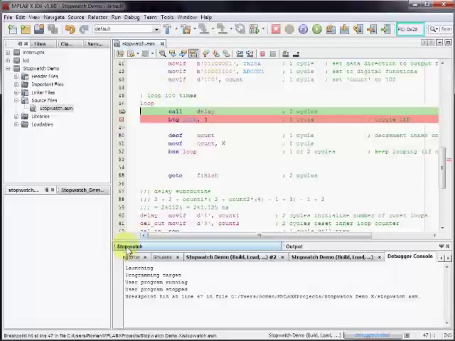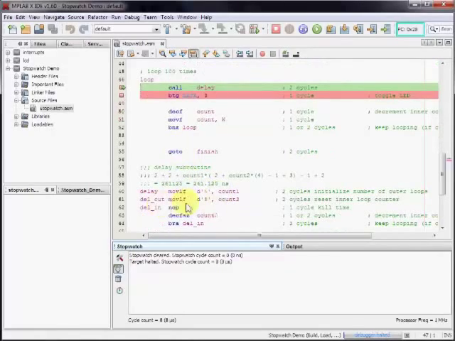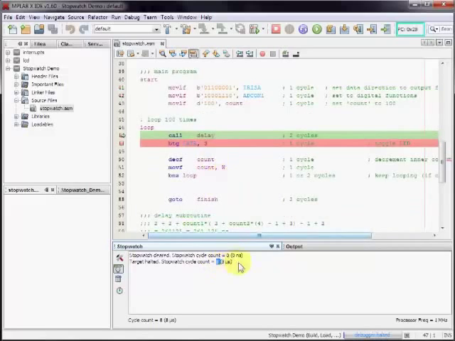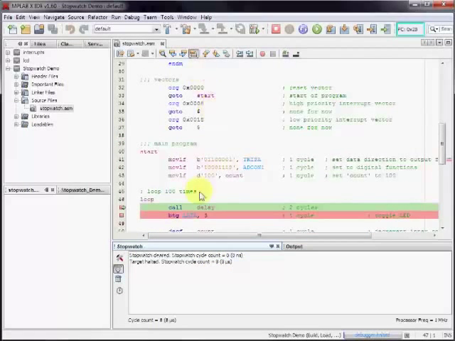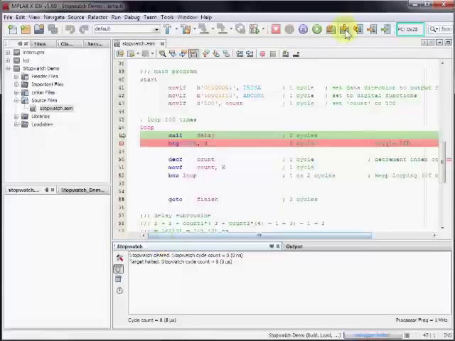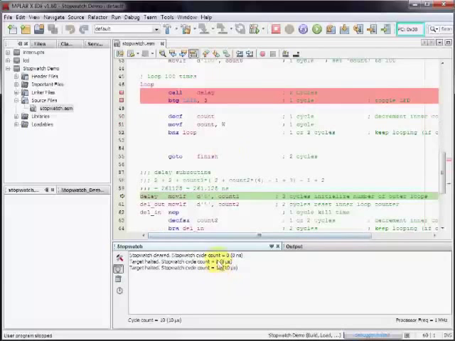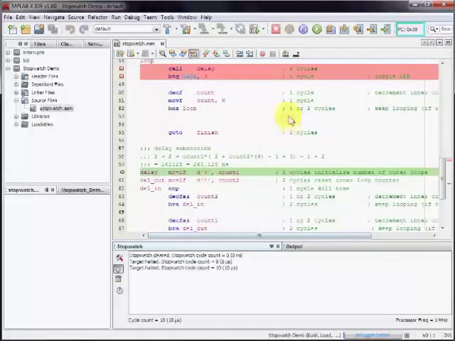Now here we are at the beginning of the call instruction for the delay subroutine, this one right here, and stopwatch is telling us that so far 8 clock cycles have occurred up to this point from the start of the program. So now let's step into the subroutine. So the call instruction took 2 cycles. Here we can see it went from 8 to 10.